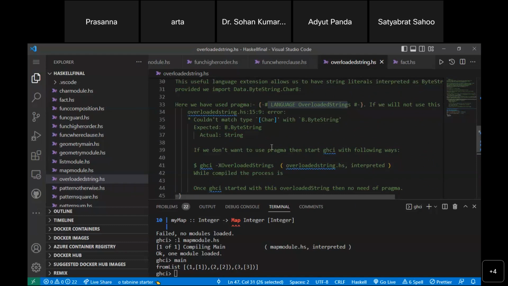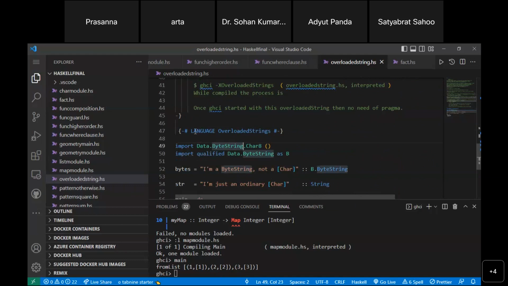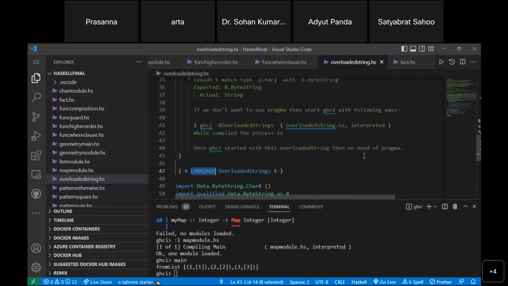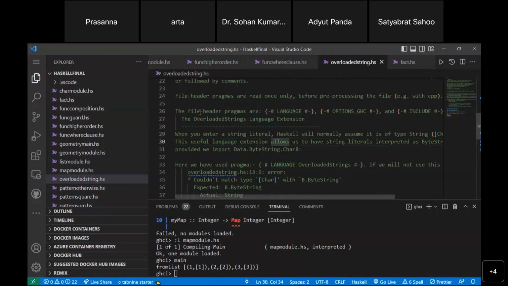Now you can see that I'm using a pragma. What is written here? Everything should be written in capital letters: LANGUAGE. Now you can see we have to define this option. I have defined the file header pragmas: LANGUAGE should be written in capital letters, OPTIONS_GHC in capital letters, INCLUDE should be in capital letters. Lots of things are available, but whenever we write it, it starts with LANGUAGE.